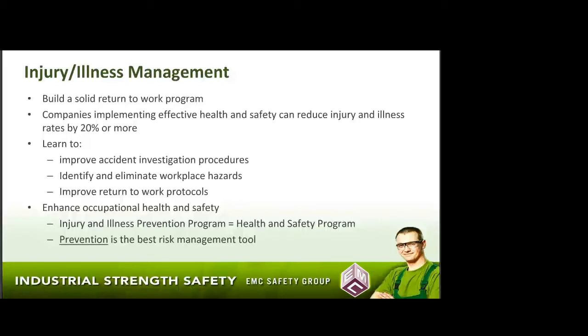You will enhance occupational health and safety. So you'll have an injury and illness prevention program, which is essentially your health and safety program. Prevention is the best risk management tool.